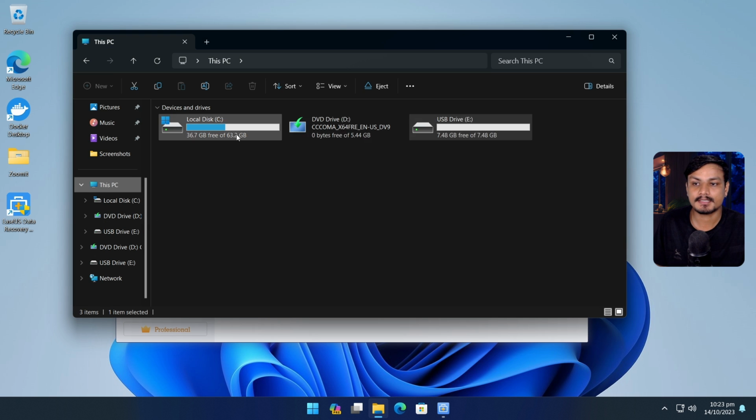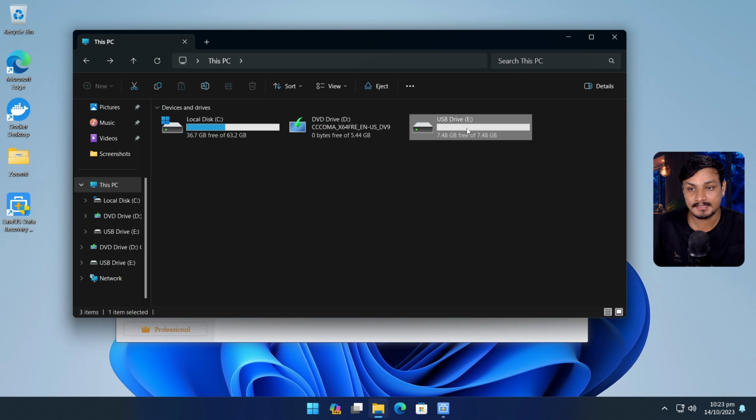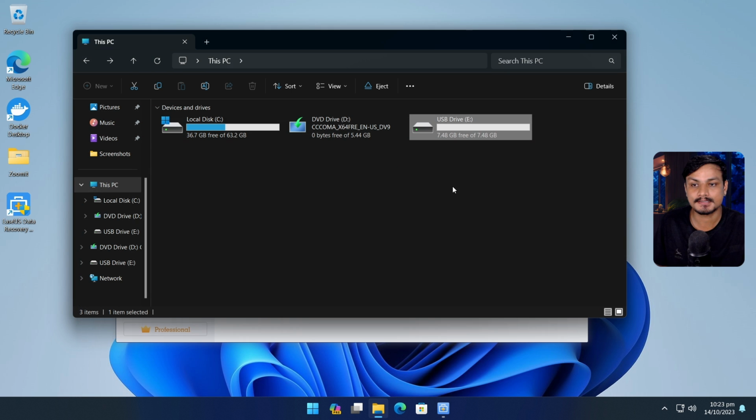So first let me show you guys this device. Recently I formatted this USB drive and it had a couple of files, and there is no way to recover those files because I deleted them and I formatted the device.